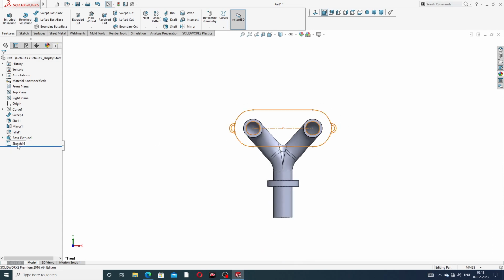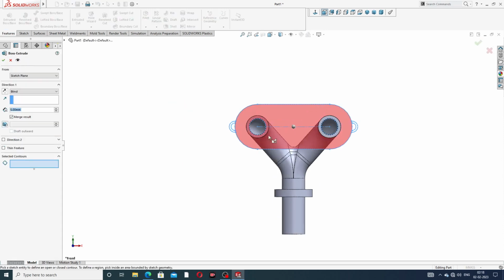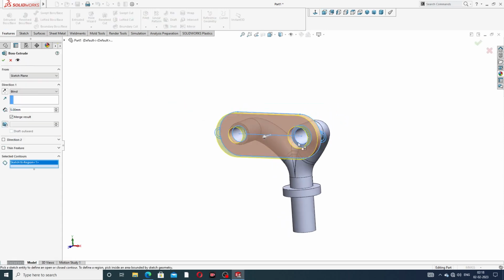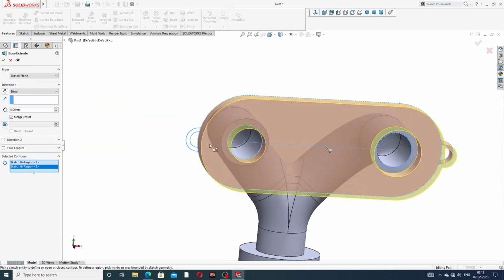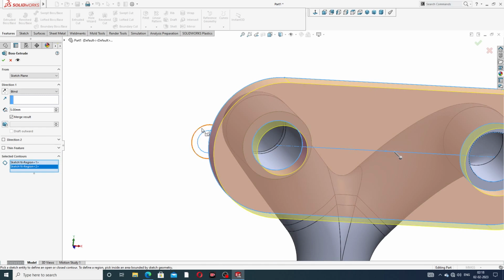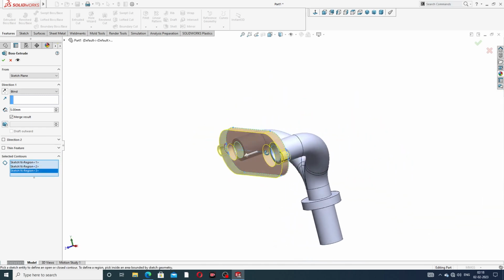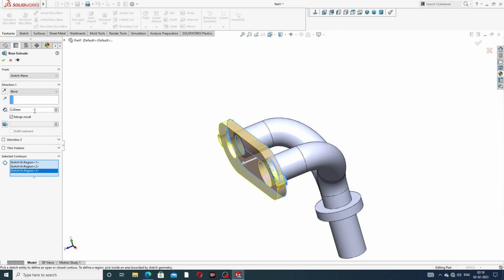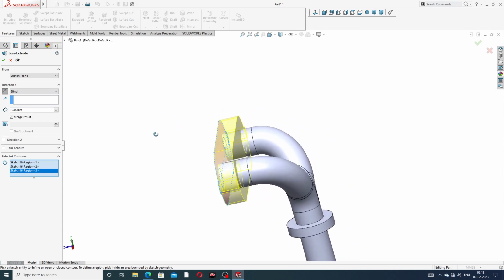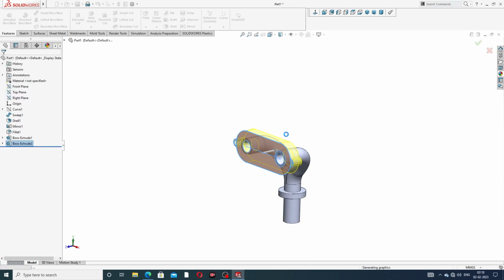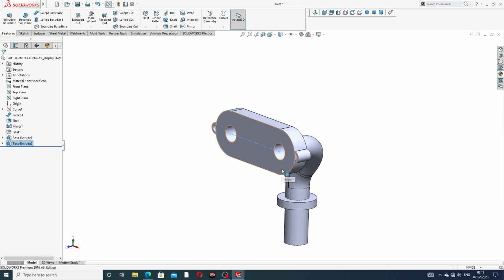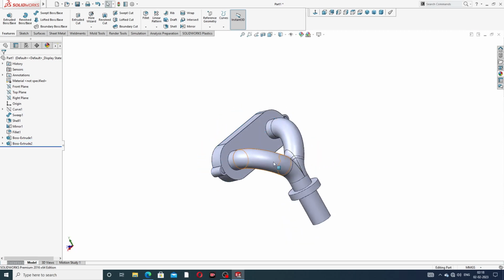Select here, and extrude boss base, and direction is inward, this, and also this. Okay, this is perfect, and this is 10 millimeter, and direction is inward. Okay, all points are correct.